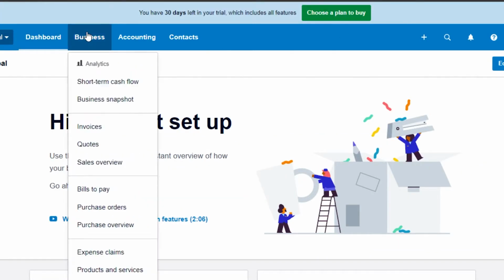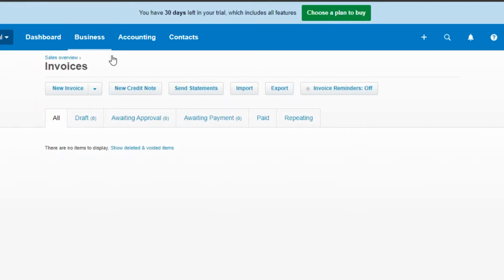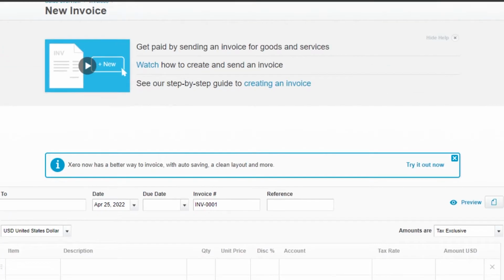Let's go to business. In business, let's go to invoices. In here, we will be able to create our own professional invoices with Xero. So with Xero, we're getting our business option, accounting, and contacts. So this is all in one platform with all of the basic tools. To create a new invoice, we simply click right here on new invoice. And I can simply go ahead and now create an invoice.